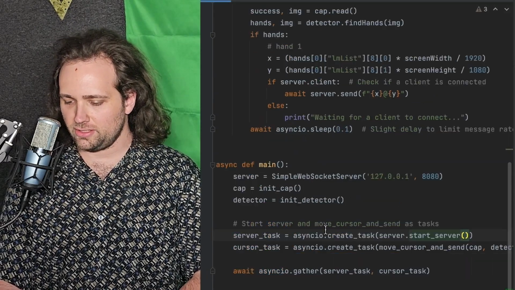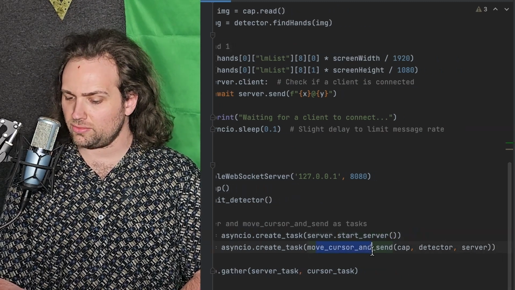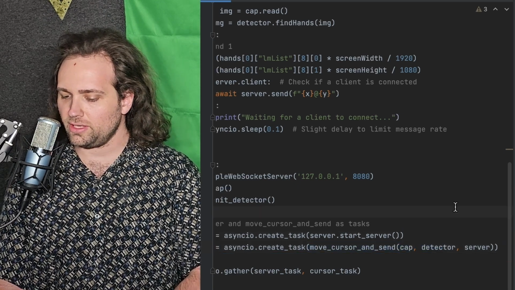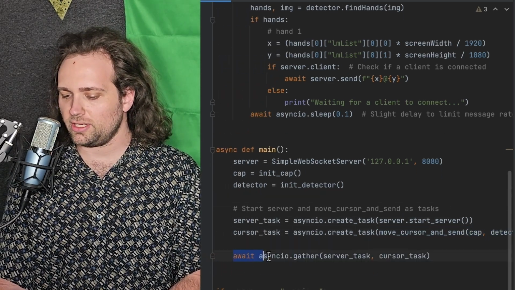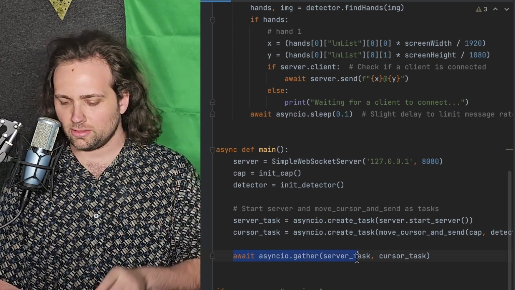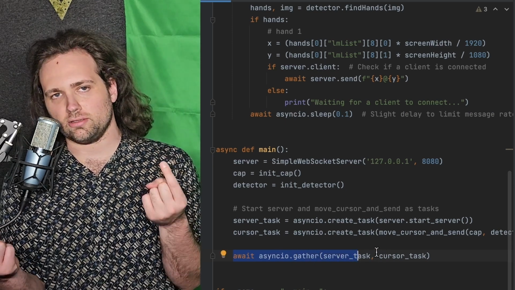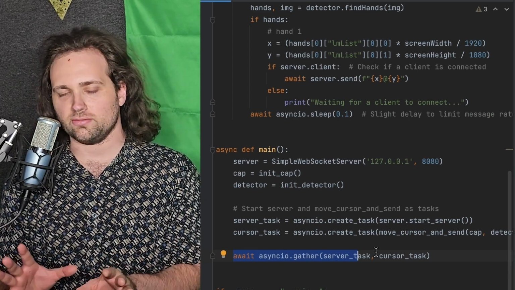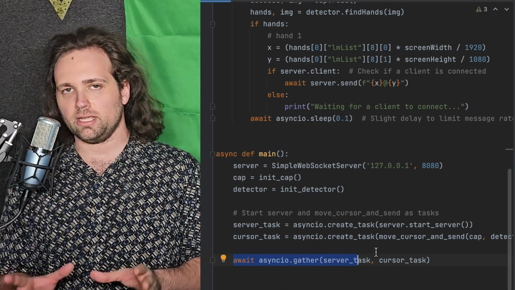Cursor task is running the move cursor and send task, which takes cap, detector, and server, respectively, as arguments. And then after this, we do an await asyncio.gather, just like I talked about, on the server task and cursor task finishing. So it's waiting on two async tasks to finish. So these are the changes that you need to make to main.